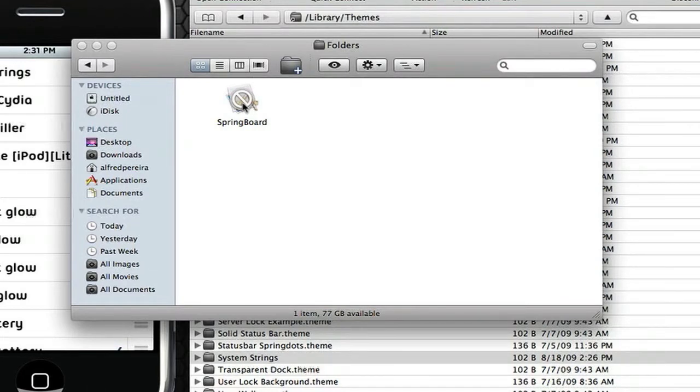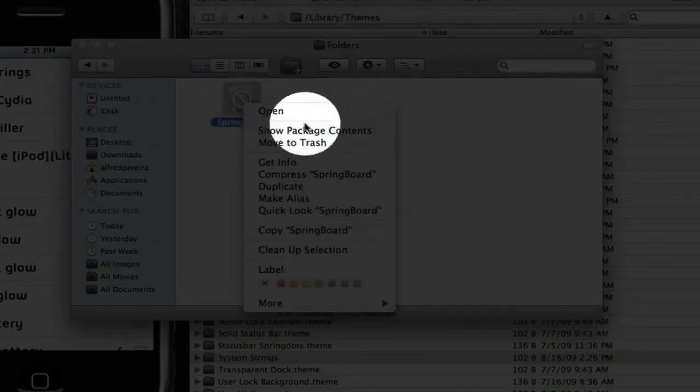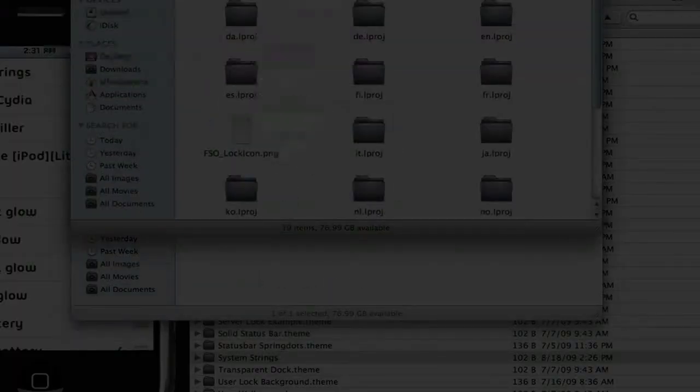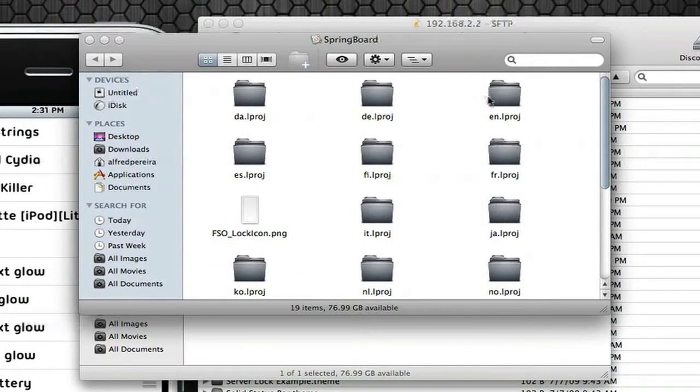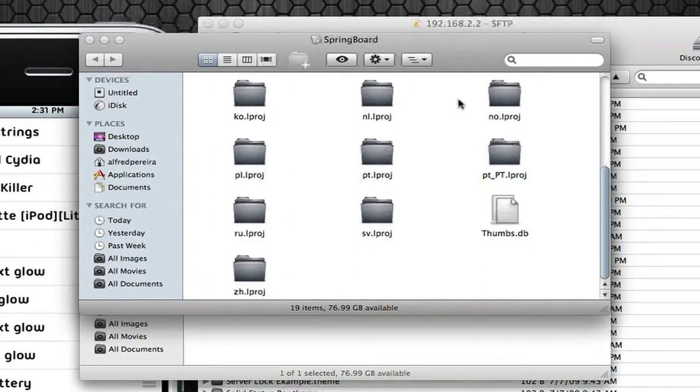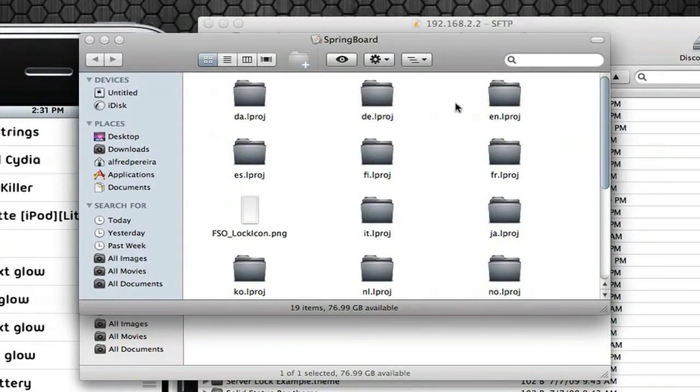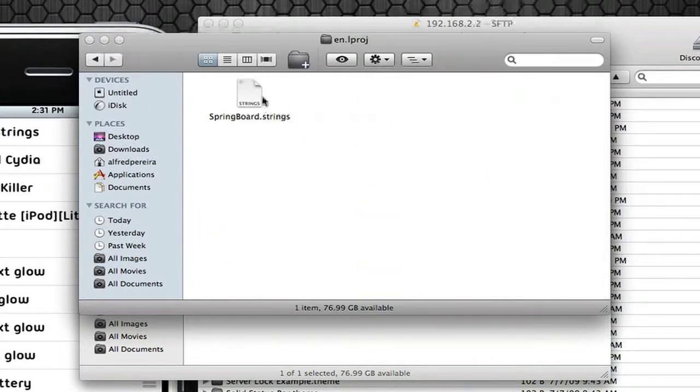If you're on a Mac, it looks like an app, so you're just gonna right click on it and click Show Package Contents, and then it's gonna have all the languages, and you're gonna go into English, depending on which language you use. You can use all these languages. You can use Spanish, Chinese, Dutch, a bunch of them, French. Okay, so we're gonna go into English, and then it's gonna have something called Springboard Strings.